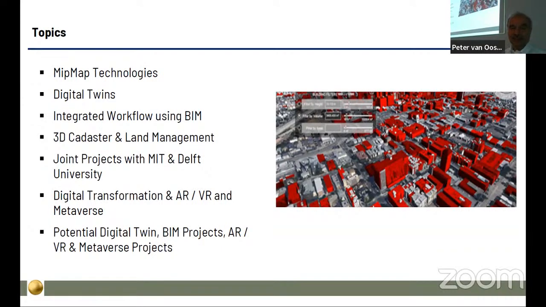Then digital transformation, AR, VR, and metaverse, something we are very seriously working on. After 10 days, I will meet with some people who are on the board of the metaverse, and plus we have discussions with Unity. And tomorrow I will be in Paris with Thales and Dassault. They are pretty good in this AR, VR, and so on. Then I will share with you our potential digital twin BIM projects and so on. They are really very sizable, important projects.